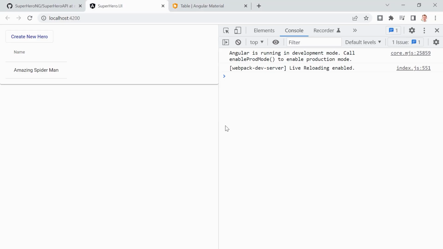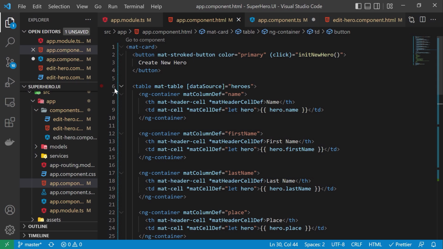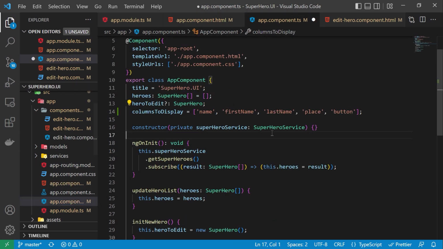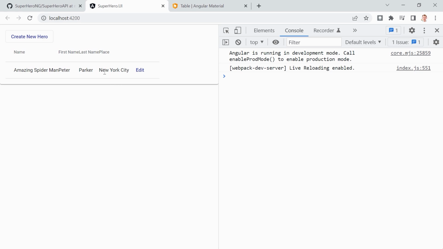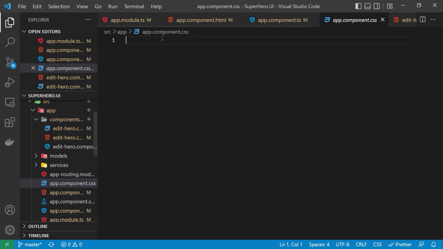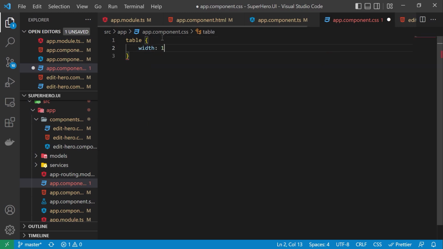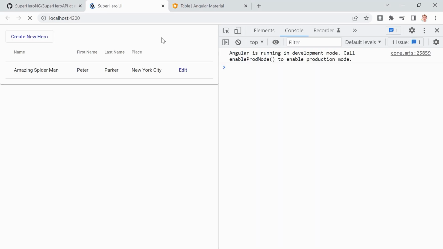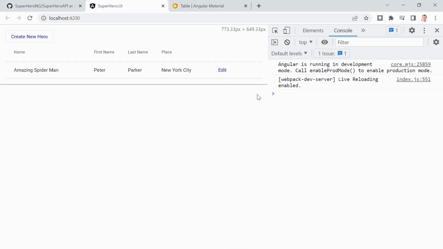Okay, let's see. Oh, we have to save this as well, of course. And there's our table, but this does not really look nice, so I would say we also change the CSS for every table. You just say the width is 100%. Okay, and this looks better now.